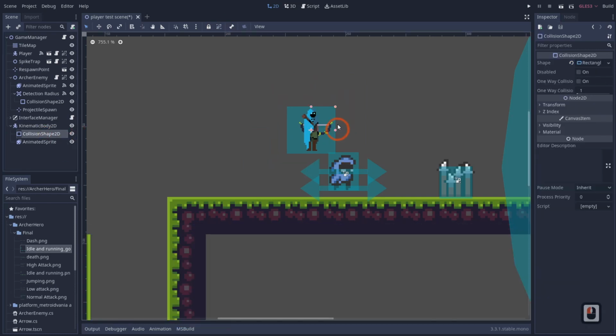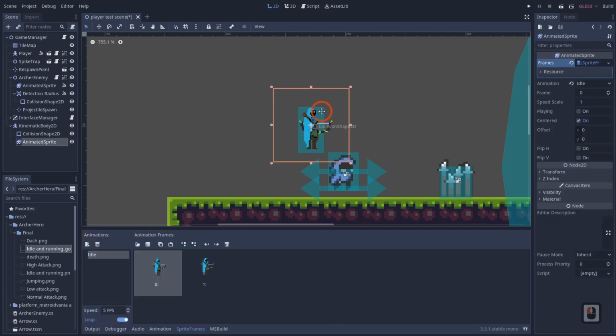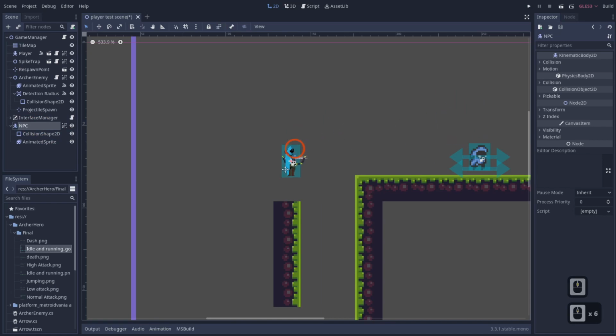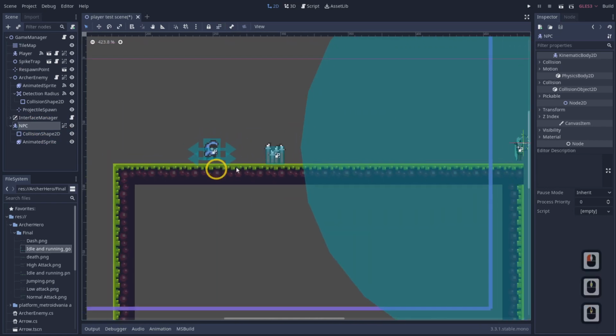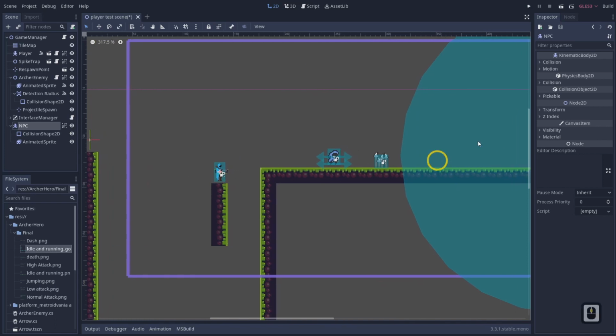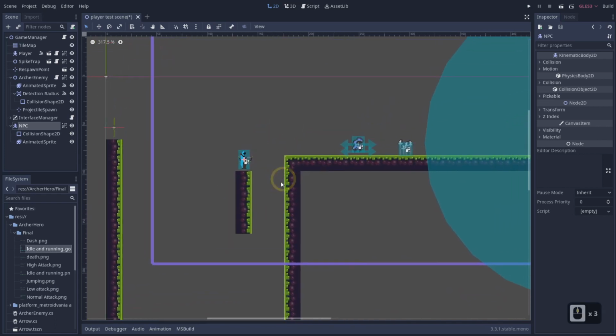And then we're going to make our collision shape about the right size for our character here. Perfect. And now we'll relock this, and we're going to name this NPC. And we'll drag him over here so that he's off on his own, so that the player can go over there and talk to him without fear of getting attacked or shot at or anything like that.